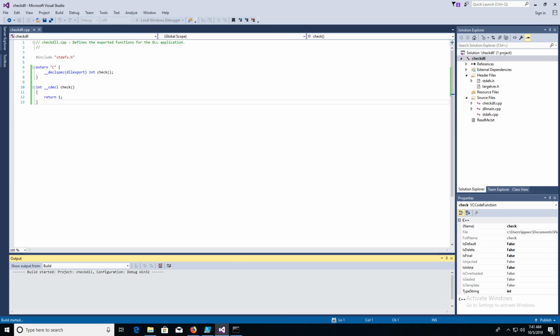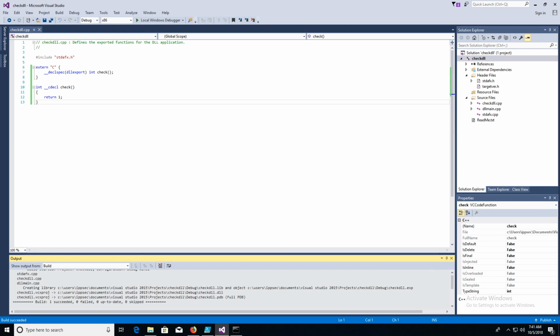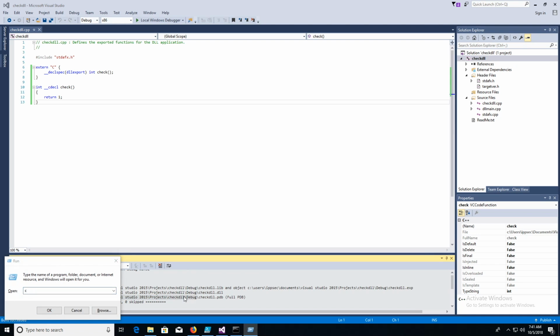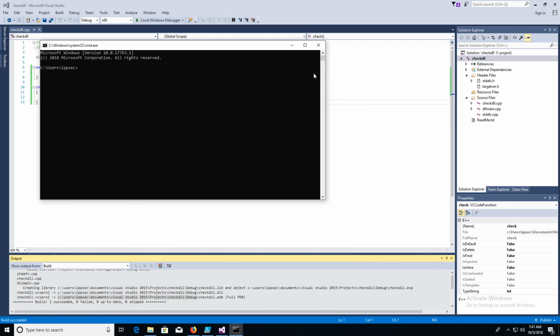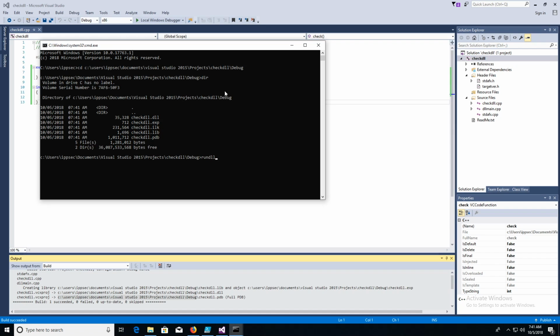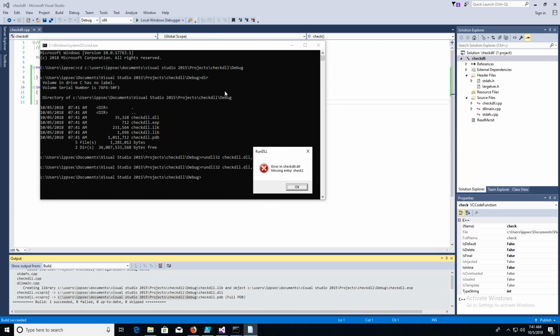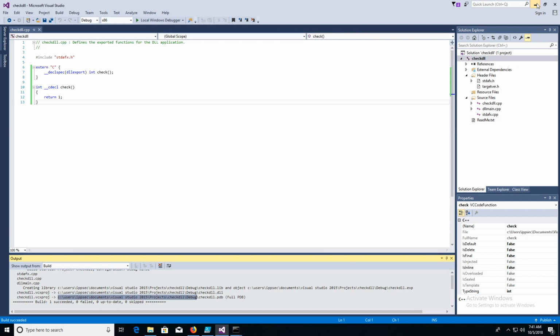And it'll take a few seconds to compile. There we go. It looks like it's compiled. We can go into this directory. Whoops. cmd. cd, paste. And we can just test this out. So run rundll32 checkdll, and we want check. Doesn't do anything. If we do check2, it errors out. So that's exactly what we want as the behavior.